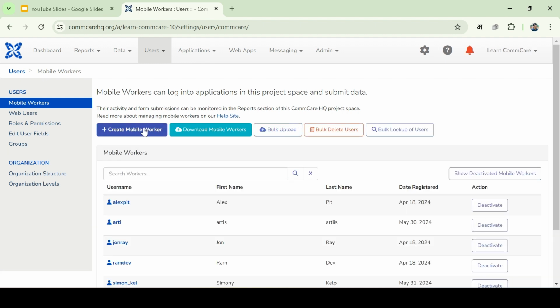There are two ways in which you can create mobile workers. Number one, by manually creating each mobile worker. And number two, by using bulk upload to create multiple mobile workers at once. In this video, we will learn how to bulk upload mobile workers at once.